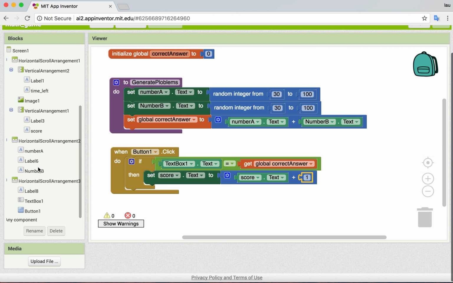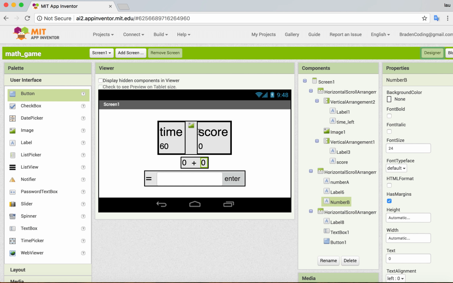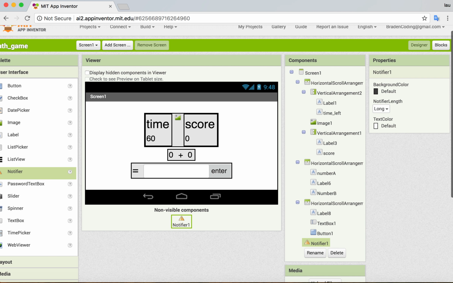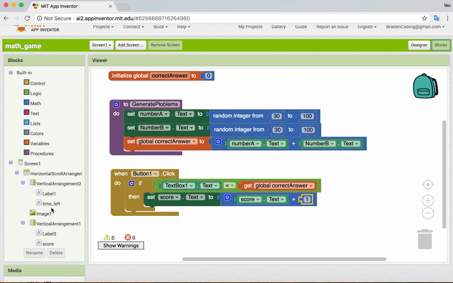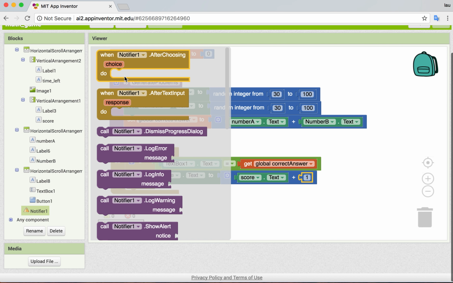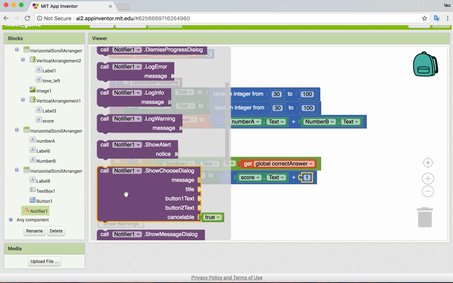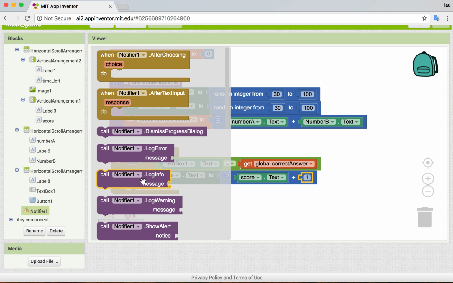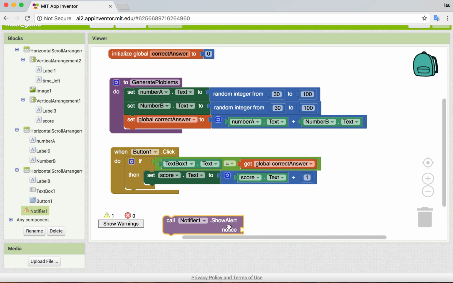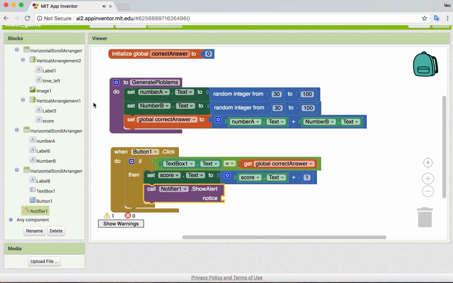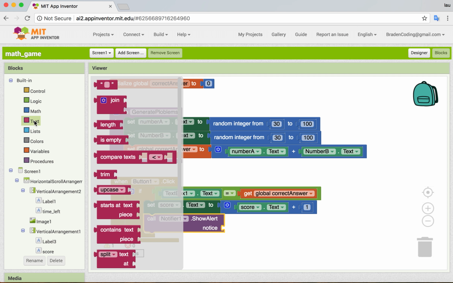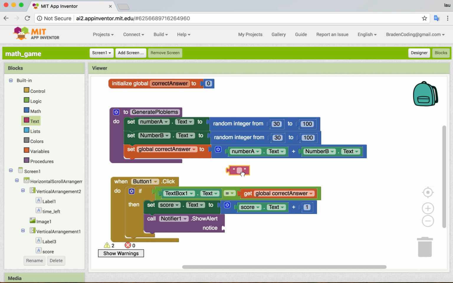Then scroll down and click notifier. Wait, where is it? You can notice that I forgot to take the notifier out and, well, never mind. And click notifier 1. And then drag out a call notifier show alerts notice. Then scroll up and press test.